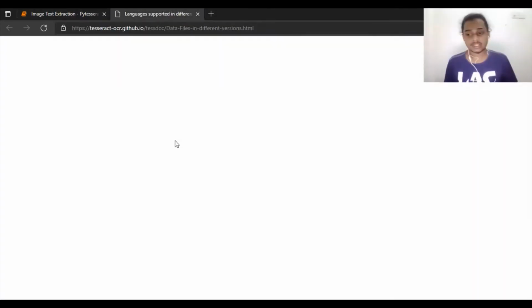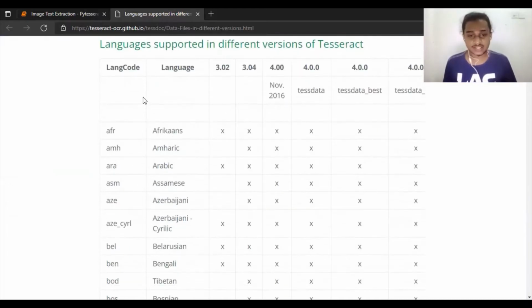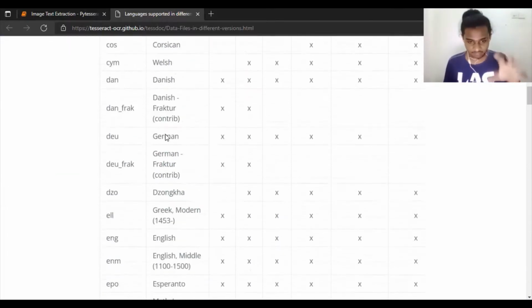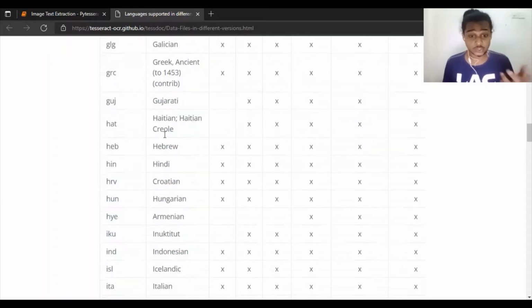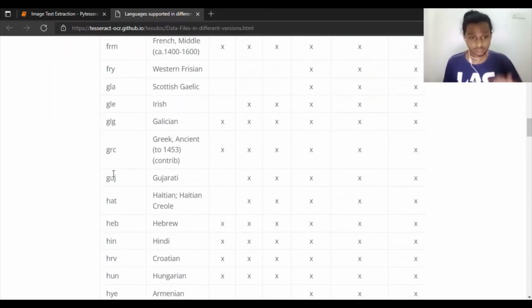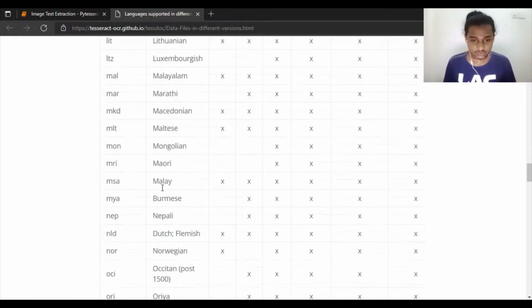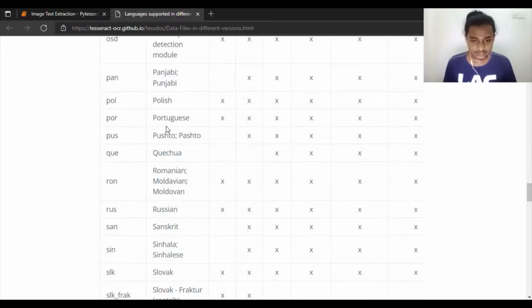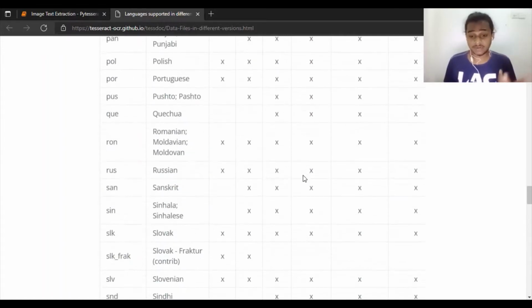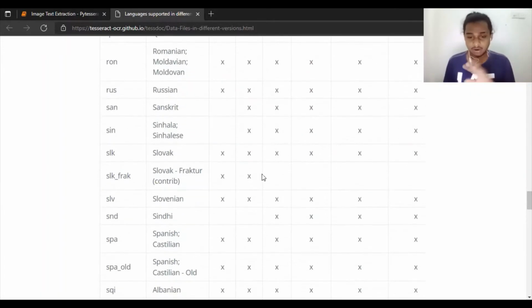What we have to do is be aware of the languages and their codes. You can see that there are different kinds of languages which can be used with Pytesseract, and their related language codes are available here, right? These are the languages, and these are the respective language codes, and these are about the availability of different versions of those languages, right? We are not interested in any of those columns, right?